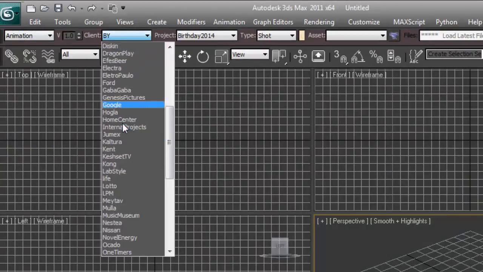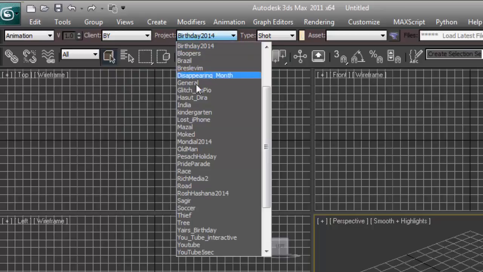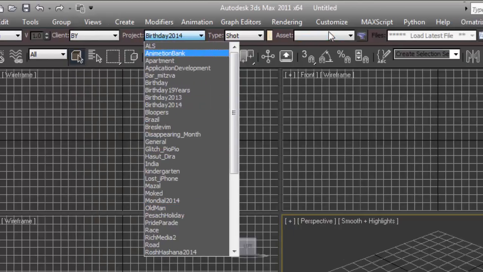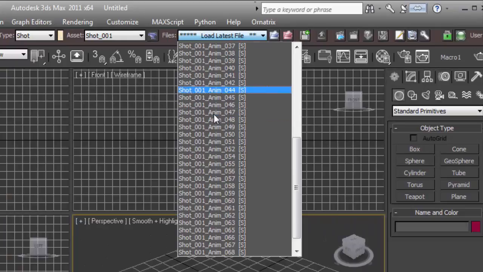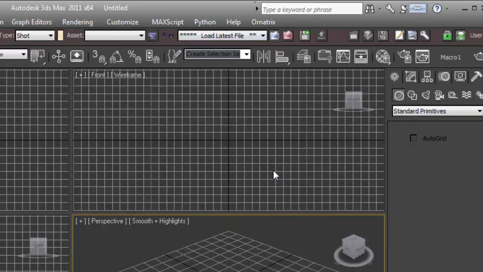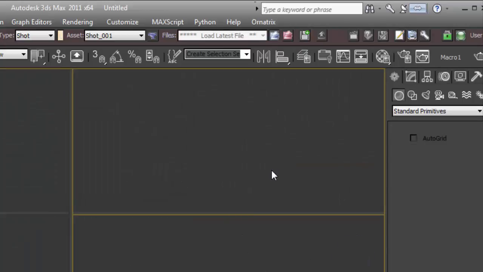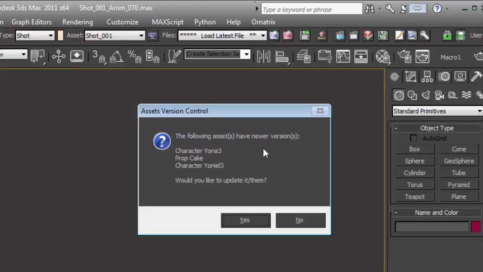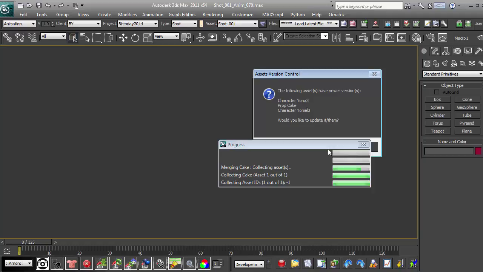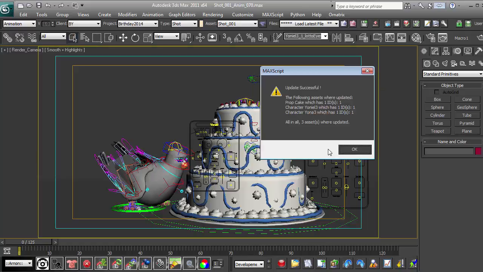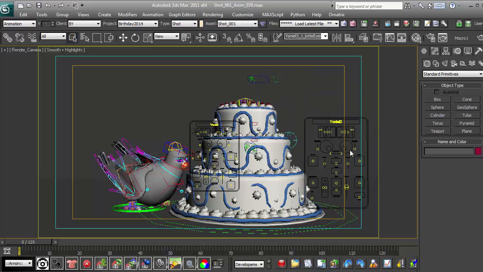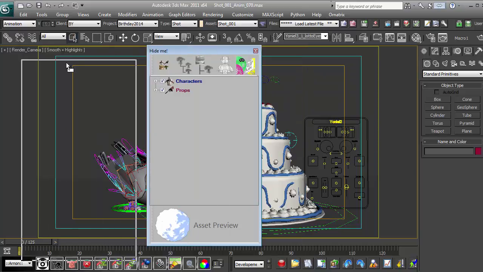It's got selecting clients and projects and shots and assets, just getting to the right asset in the right stage, and doing all the version control. In this case, when I try to open the latest shot, the pipeline toolbox detected there are a few assets in the shot that are not up to date, and it offers to update them right there. So I just accepted it and I did the update while preserving the animation for the rigs.